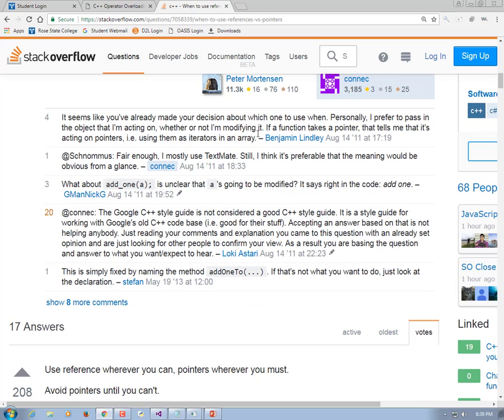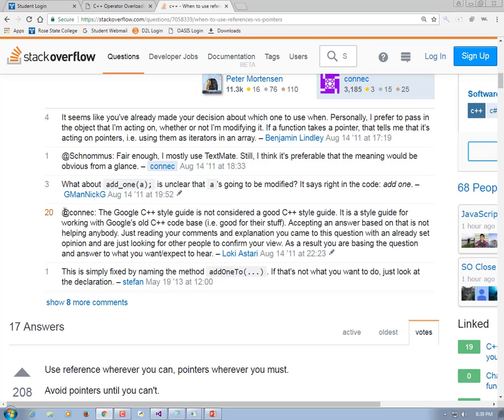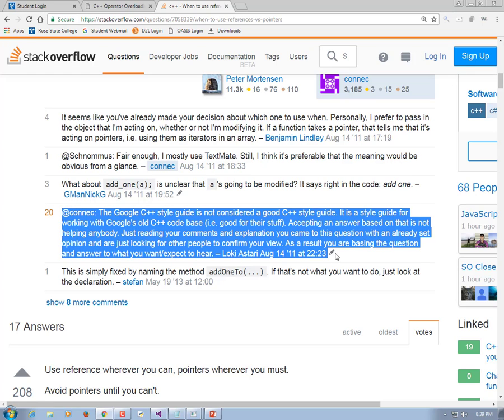I'm not coming up with a real good answer. I honestly swear that once I moved from C to C++, I never used pointers again. We can avoid them at all costs and just go with references. That's just really the truth of it. That guy says avoid pointers until you can't. Yeah, I like this comment.